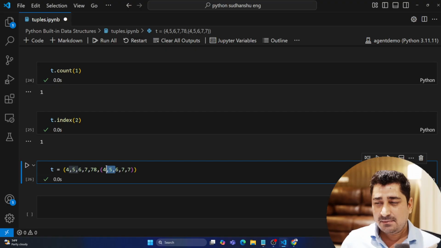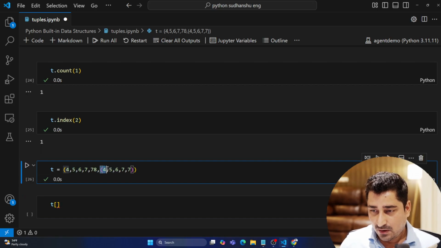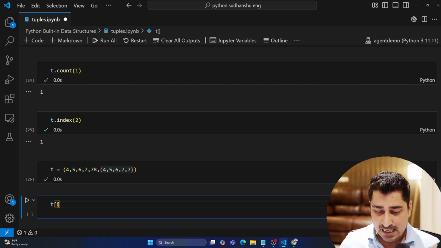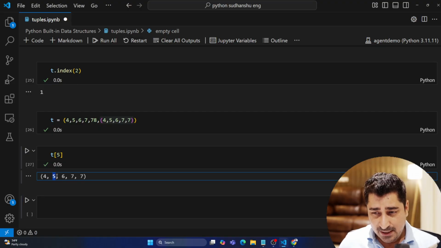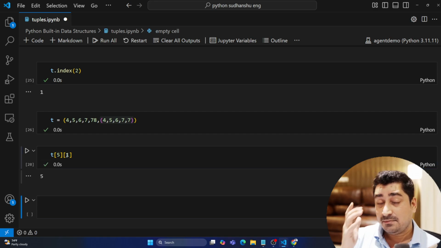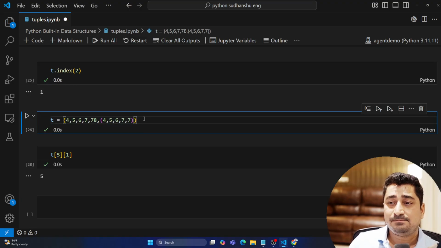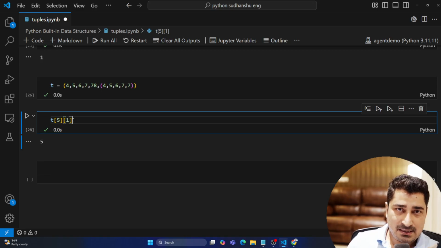Let's suppose someone asks me to extract 5. I can extract 5 out of it. How? So t, and then go to the index of this. What is the index of this? 0, 1, 2, 3, 4, and then this 5. So this internal tuple is available at the 5th index. Now out of this, I have to extract, let's suppose, 5. So 0, 1, once again, 0, 1, and I'm able to access this particular 5 as well. Simple, right? I'm able to access this particular data at a particular index.